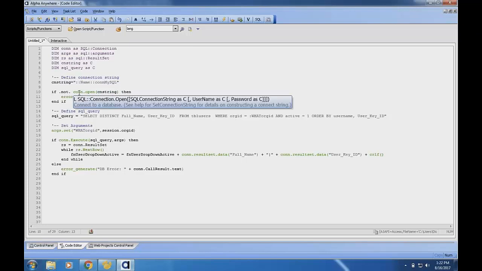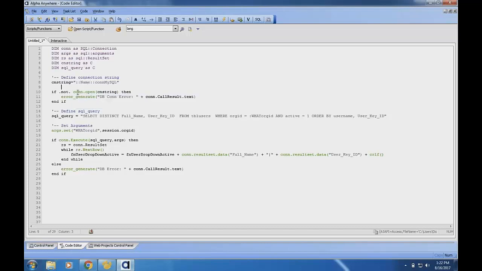And you'll notice that I'm using conn.open. Remember, we defined conn as a SQL connection. So conn is basically a class and it has a specific function associated with it called open. And I'm passing it the named connection string. Then it's going to take that and do all of its magic under the covers to call that database and call back.